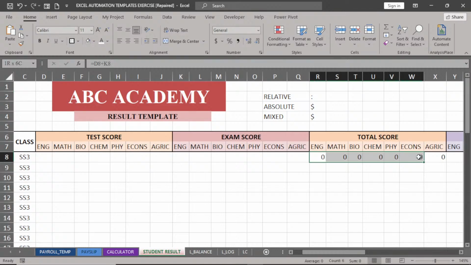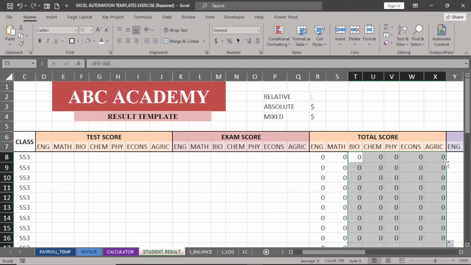So having done this, another shortcut: instead of me coming here, double click to calculate the rest, that is shorter, but that's not the shortest path. What I can do is highlight the entire range, and then come at the end here and double click. That should give me the result. Let me come here and double click, and then I have the result.